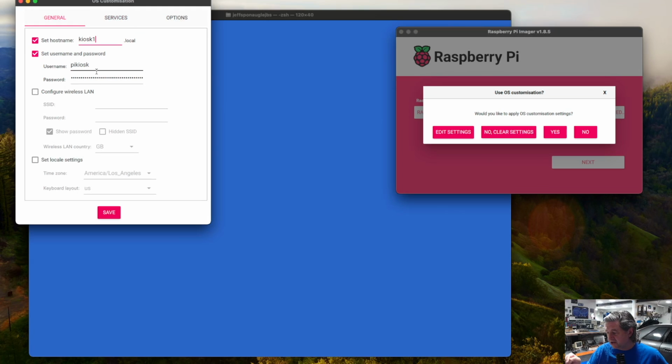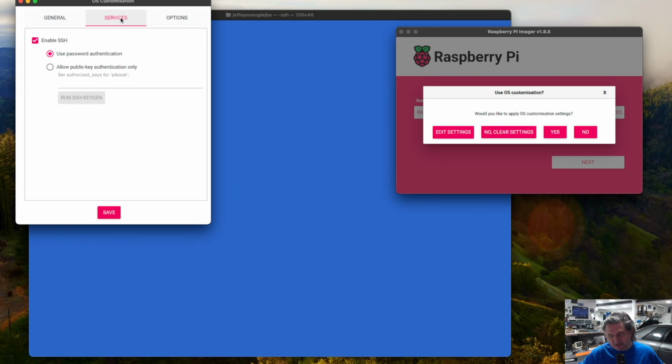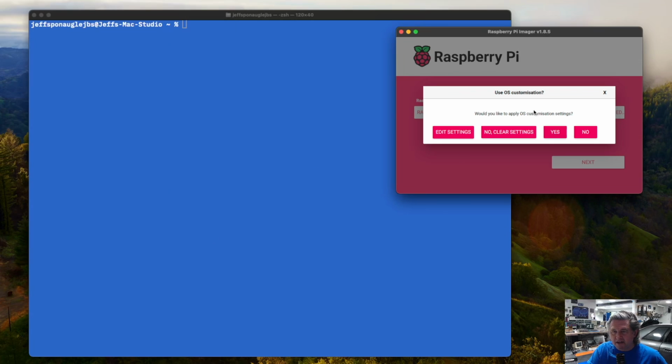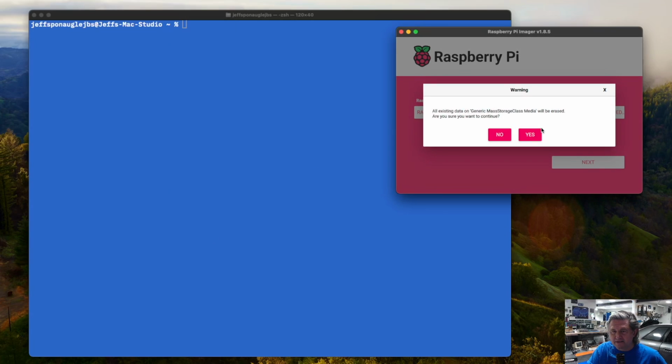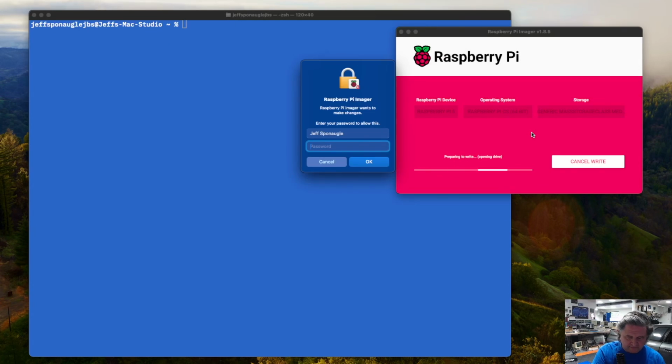If you're building it to use wireless, you should put in that wireless config right here, the SSID and the password. That way it'll have it preset in the image, so when you power this on, it'll connect to the network directly. We also want to enable SSH so we can connect into it to do this configuration. So we hit save. Do we want to apply these? Yes. Do you want to continue? Yes. Now it asks me for a password here.